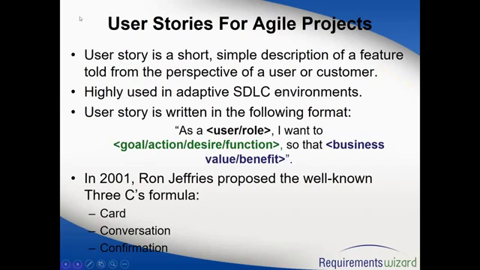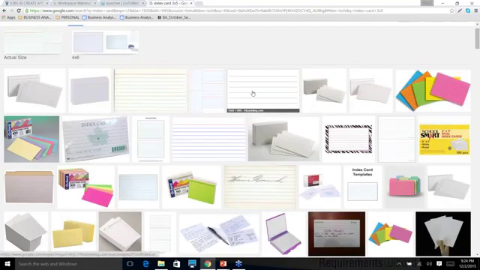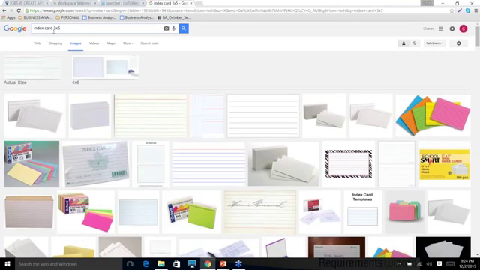You can write on them and store them, and they are a standard size, 3 by 5 inch. In the initial days, people used to write these stories on an index card with a marker, especially a thick marker, so that they could not fill in a lot of things. They wanted to keep it at a very high level. On the front side of the index card, they would write, as a customer, I want to do this so that I get this benefit. I'll show you here.